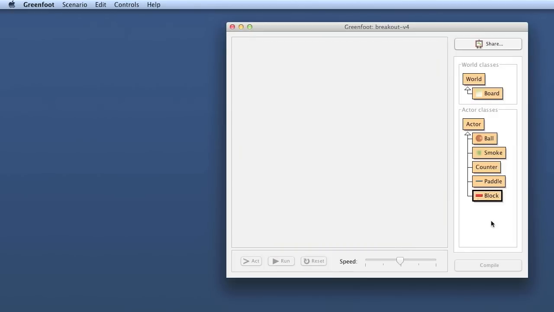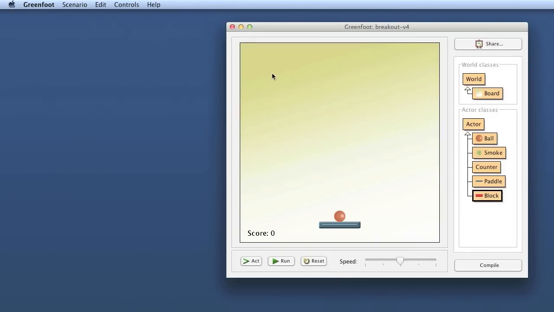So if I do this and I compile it now, if I put a block in here now, it looks like this. In fact, I've just taken the image of the paddle here and changed the size a bit, made it narrow and higher, and changed the color. So you can make your own block image if you want and put it in, or you can use mine here. It doesn't really matter.